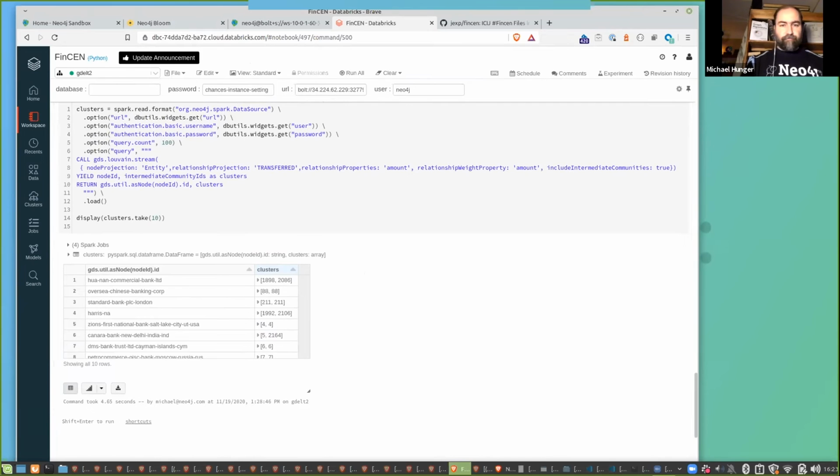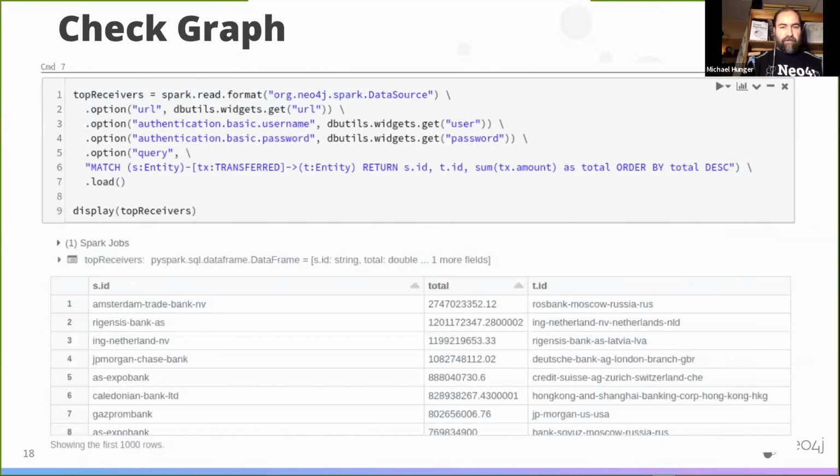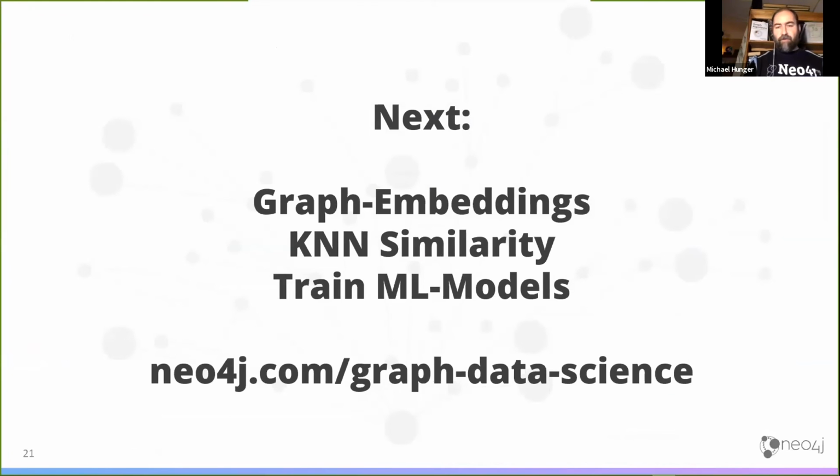I also have some examples in the slides. What I can do next is really use the graph embeddings, where I encode the meaning of each entity in my graph based on topology and attributes, and then develop KNN similarity networks, which show how similar entities are based on embeddings or other attributes. And I can also, as I mentioned, train ML models.